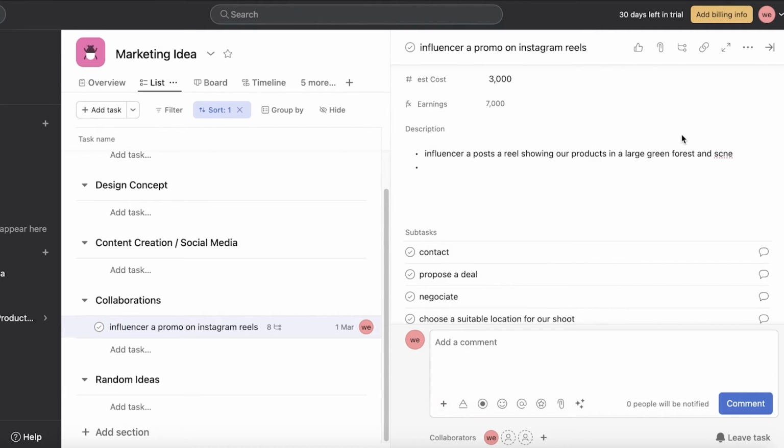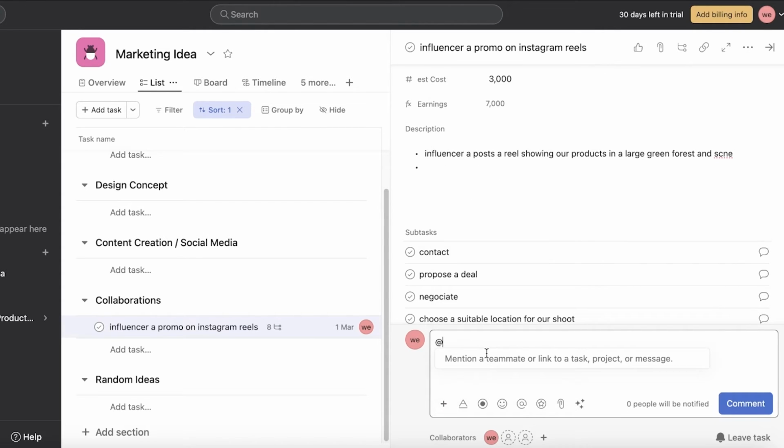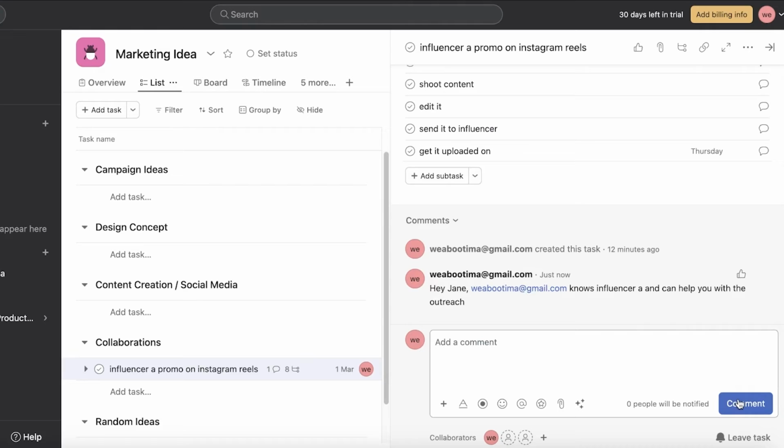Maybe if someone is working on this particular campaign and I know influencer A, I can @Jane, building a comment, which could be, hey Jane, this team member knows influencer A and can help you with the outreach. I can add that comment, and this can help in making sure that whatever tasks are happening within the team, everyone can be a team player and get things done, get progress happening within your business.